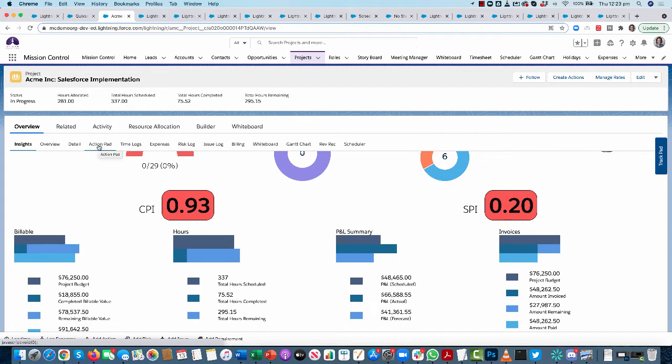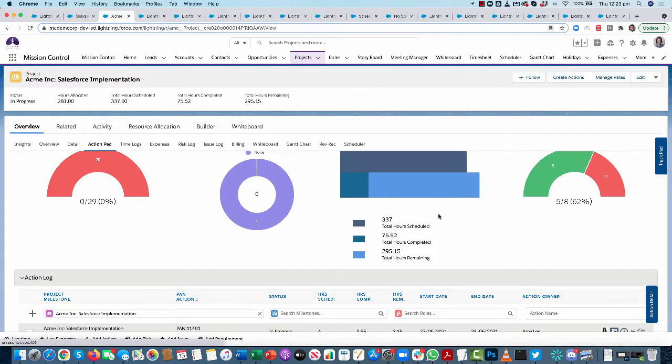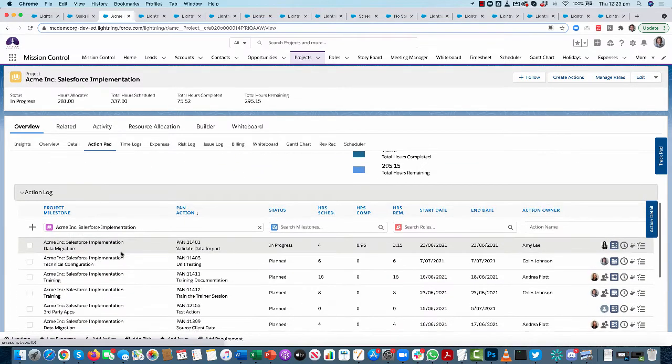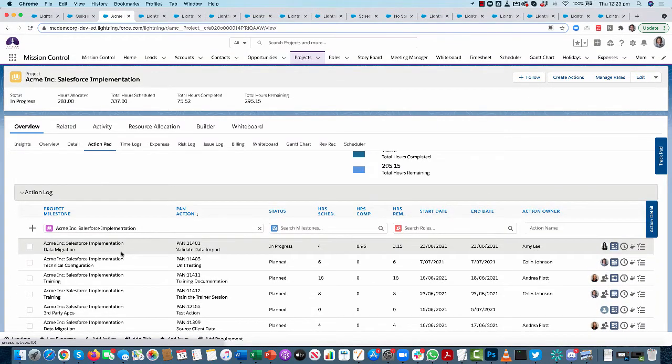Clicking through onto things like the action pad, I can see a summary, some summary charts, but then I can get down into the details. So this is really just giving me a working list of everything that needs to be delivered, and we can tick these off as well as logging time and raising issues and so on.